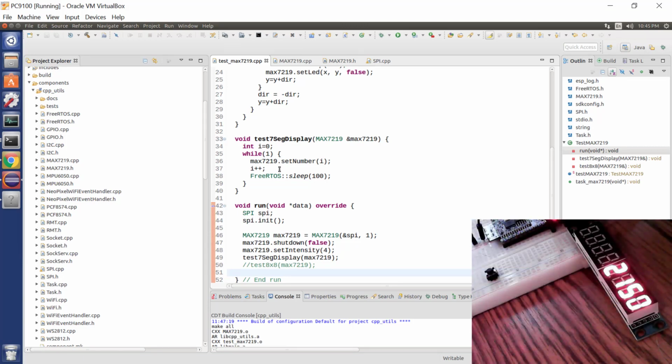And here on the screen, you see a video of my 8-digit 7-segment LED ticking up. I mean, that's all there is to it. It's just whatever number we set here is the number that's displayed on the digits of the LED.